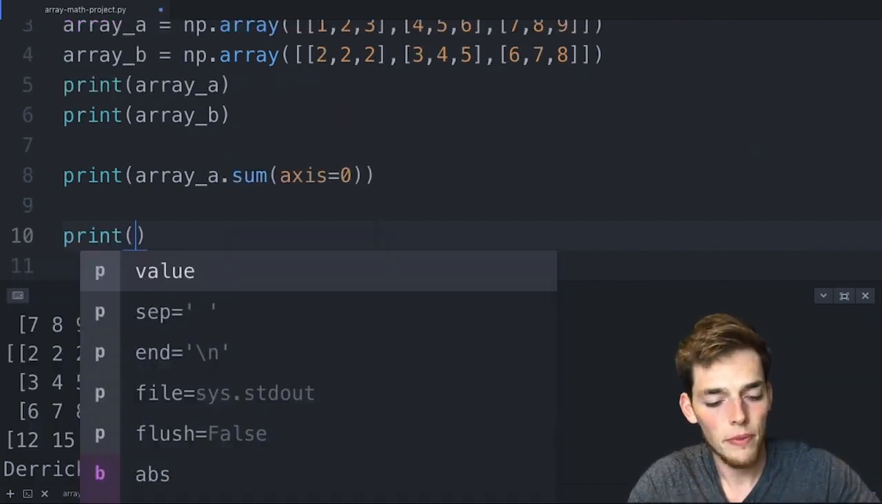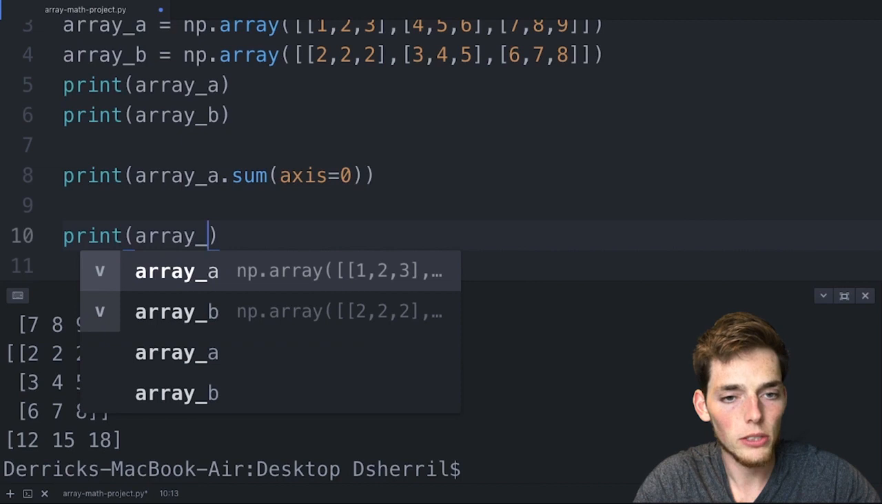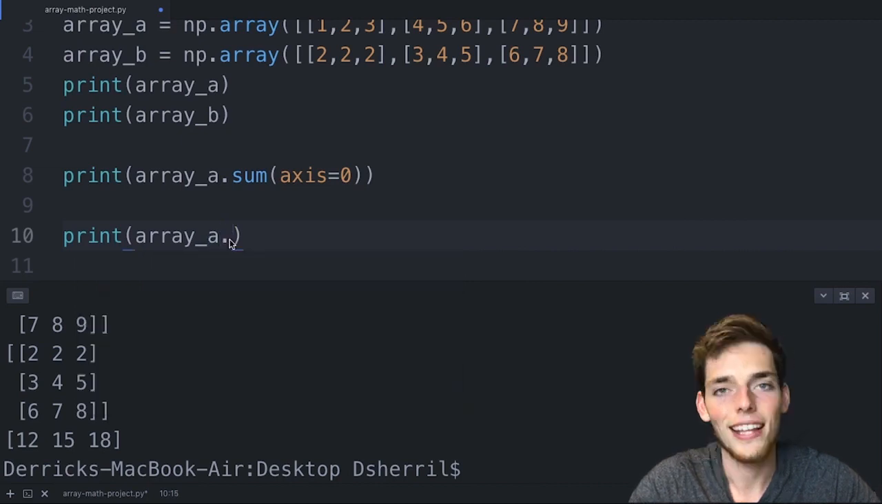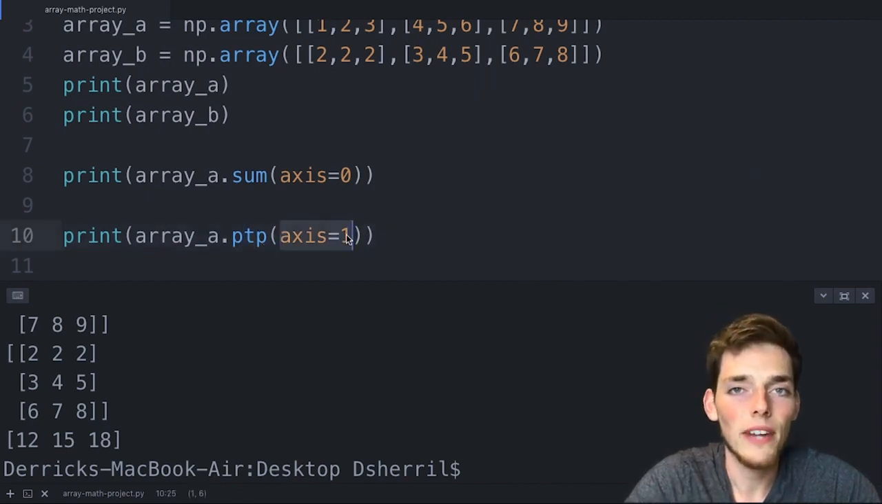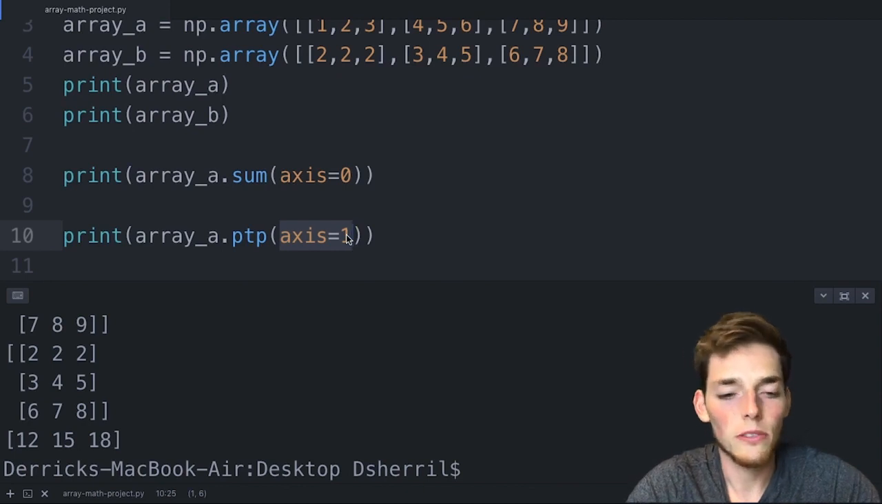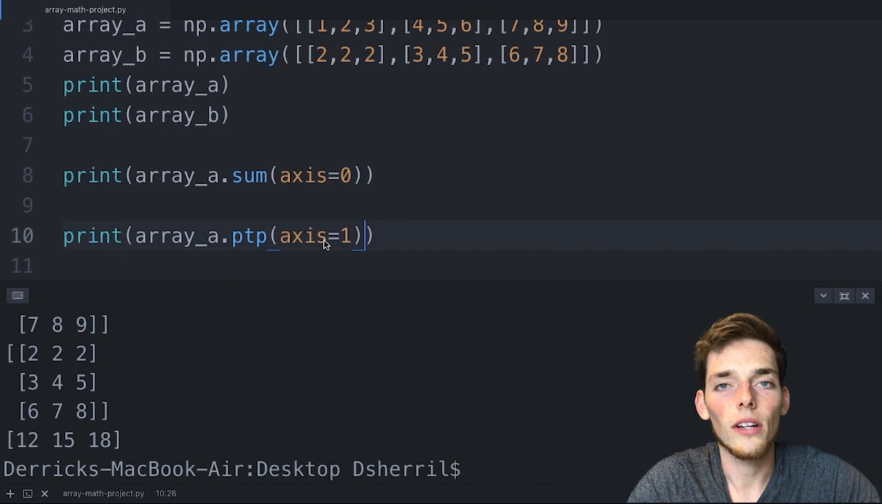We'll say print, and then we'll specify the array. So let's work with array A for this one. And the method that we can use is called peak to peak. They denote this ptp. We'll pass this in with an axis of 1. So we're doing a peak to peak along each row. The peak to peak method takes the maximum value and subtracts the minimum value from what you specify. So since we're saying axis 1, we're doing this along each row.